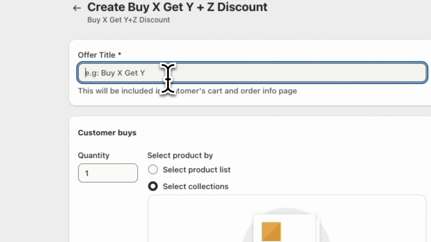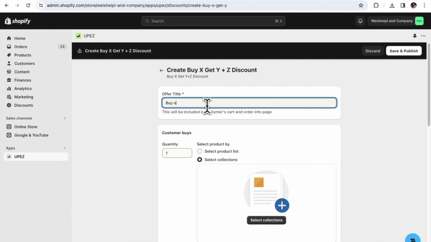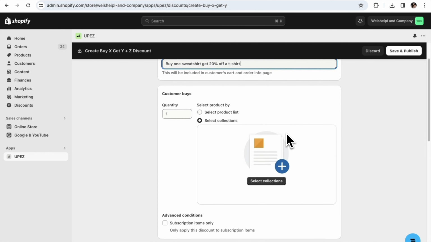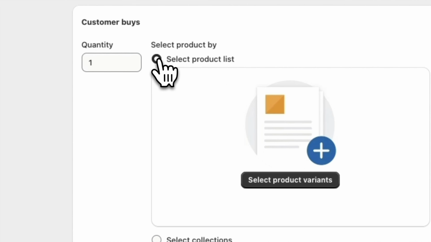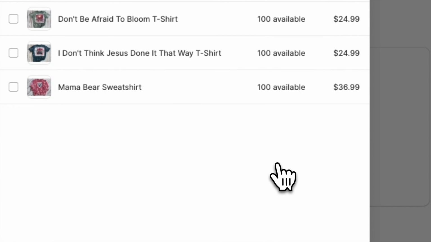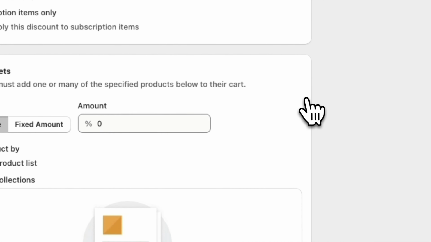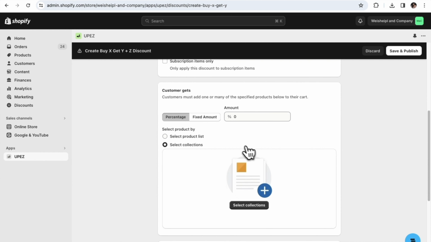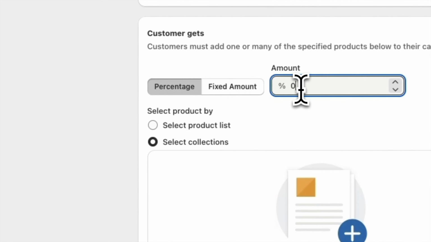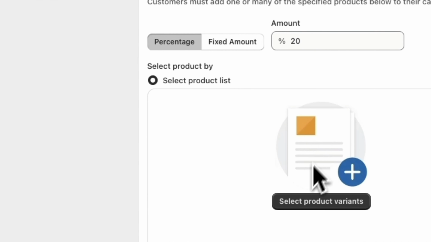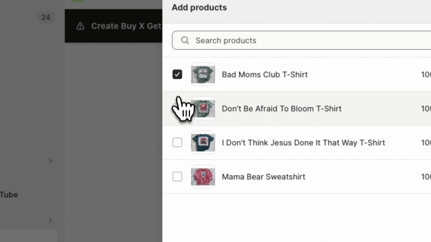We're going to give it a name, so let's just call it Buy One Sweatshirt, Get 20% off a t-shirt. Then we are going to select the product that we want to apply this offer to. We're going to select Mama Bear sweatshirt, and then we are going to do the percentage. Customer gets 20% off any of these t-shirts.